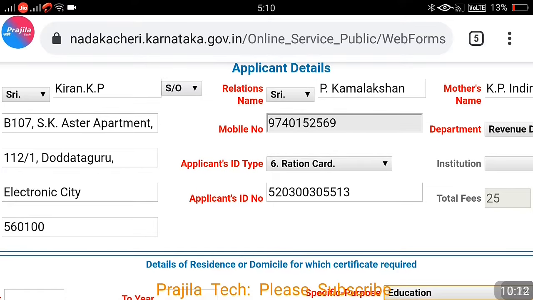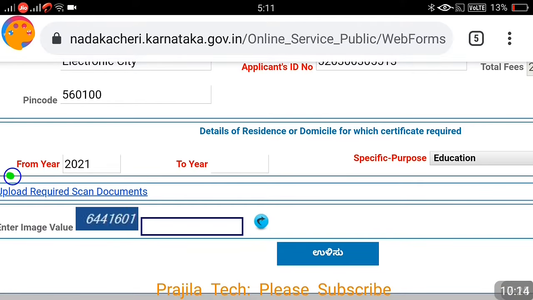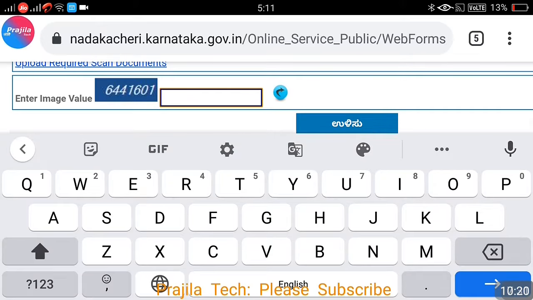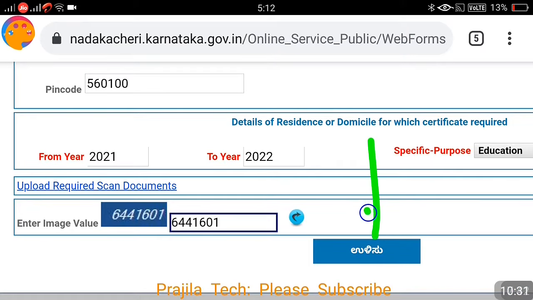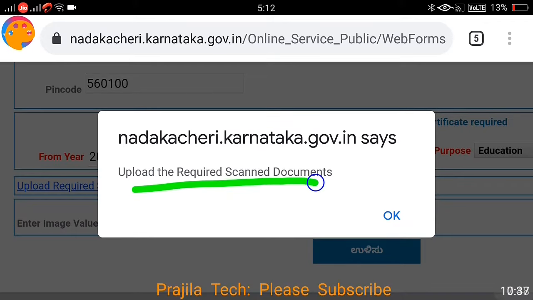What is the specification, what is the purpose? I selected education, so I am selecting from year as 21. I will show you what happens. And specific purpose I have given as education, because I need it for education purpose. Enter the captcha here. After entering the year, purpose and captcha, you can see these are the things I have given: from year 2021 to year 2022. 1 year I have given.